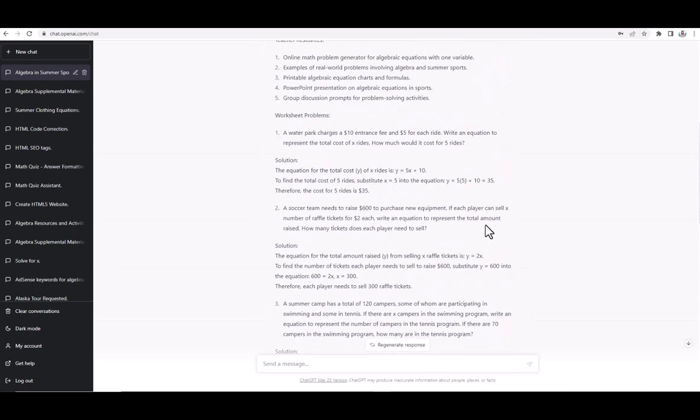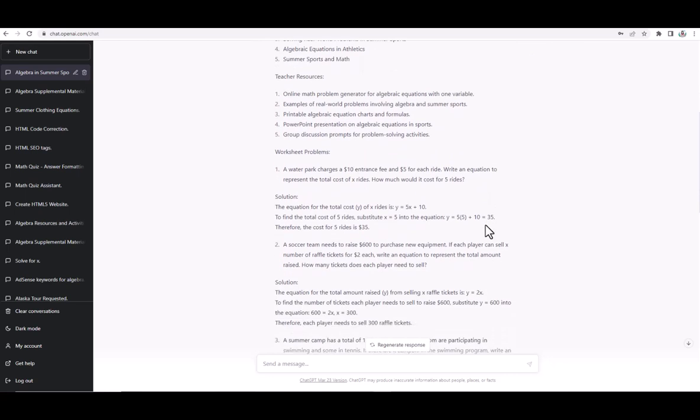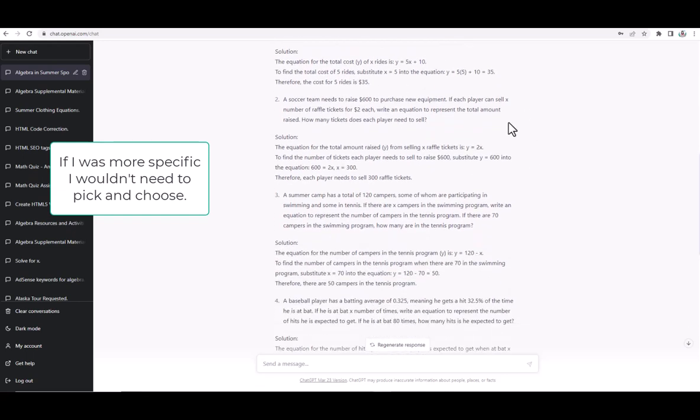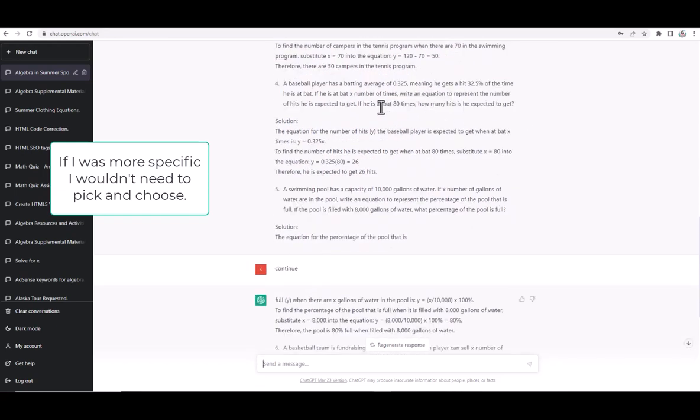How cool is that? Now let's just review here. I like this. $10 entrance fee, $5 for each ride. Therefore, the cost of 5 rides. Okay, that looks okay. Soccer team needs to raise 600. This is, I guess it's okay. We're using 2 equations. Wow, this one's interesting.